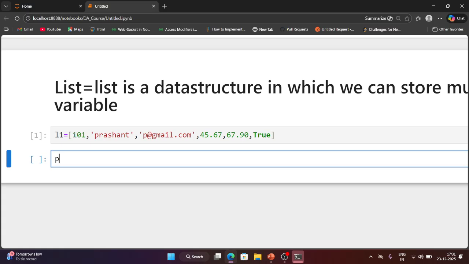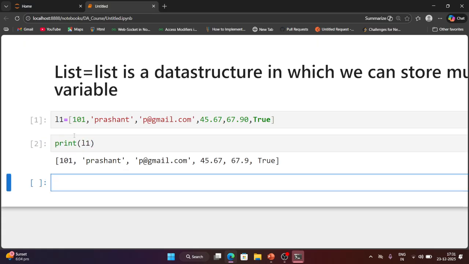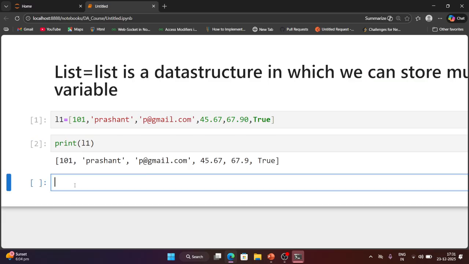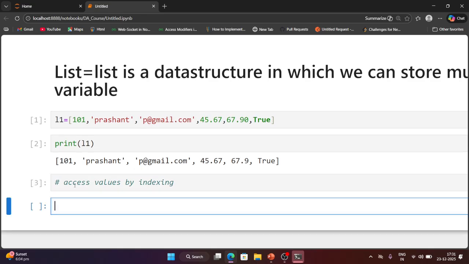First I want to print that. So if you want to print, here print L1. Here you are getting that output. Next, we have access values by indexing. Using indexing, I want to access values of this list.